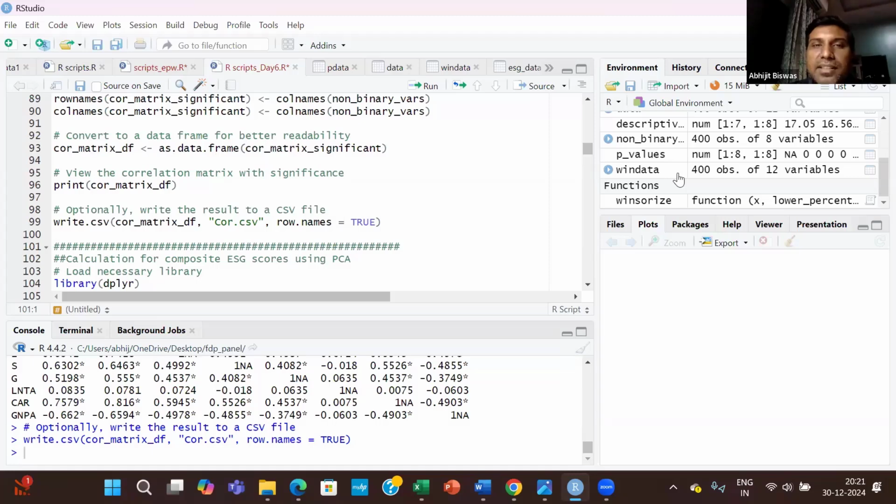Is this point clear to everyone? Yes, sir. Using principal component analysis, we will decide how much weight to be given to E, S, and G. Using those weights, I will calculate the weighted average, and that weighted average will be called the composite ESG score. Is this point clear?